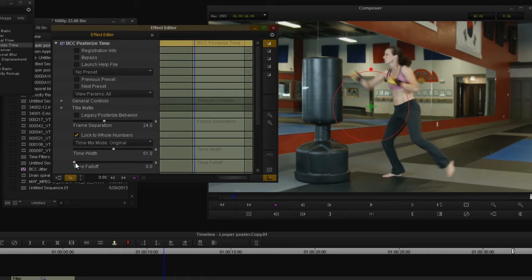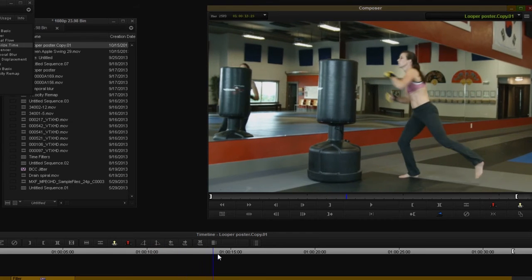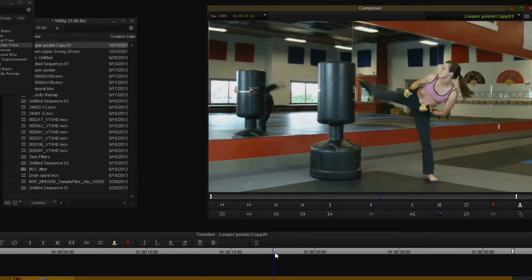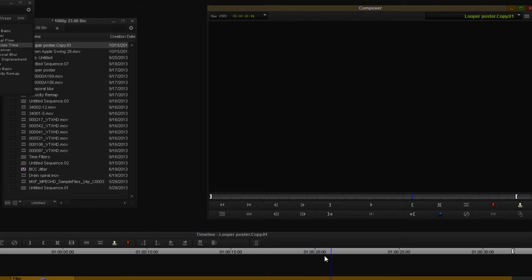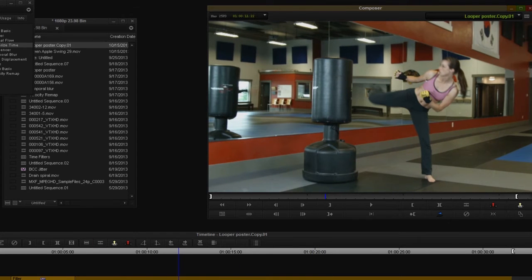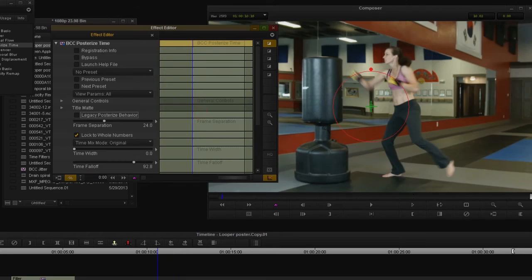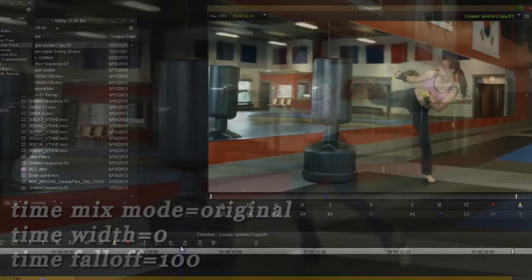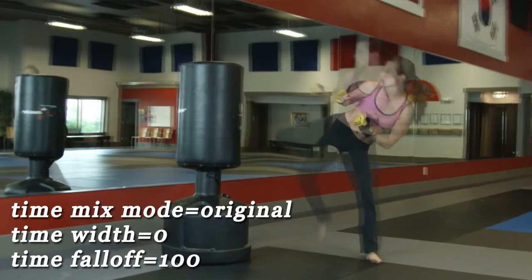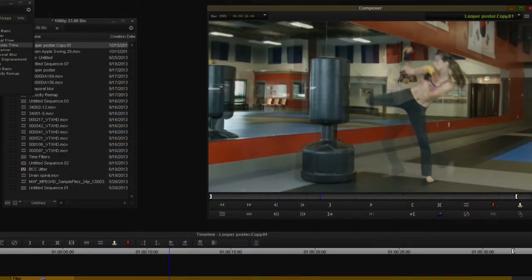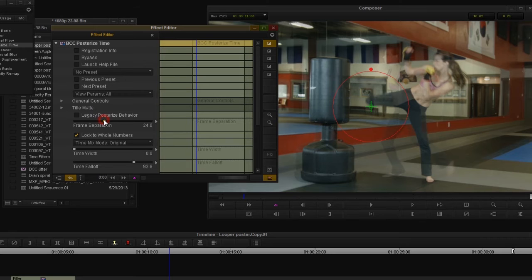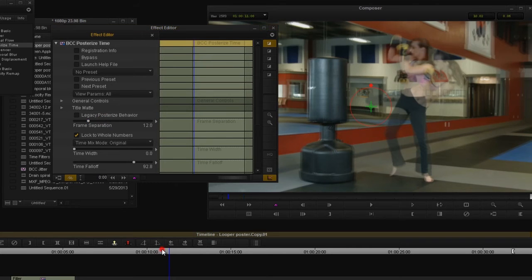You can also change the time fall off, which will do a fade between the still frames and the non-still frames. Kind of like we saw with the looper. And adjusting the balance between these two, let's say you bring the time width down to 0 and the fall off way up, you will get a constant blending of frames every second. Kind of a cool effect there. And if you increase or decrease the frame separation, put it to 12, get even more of it.